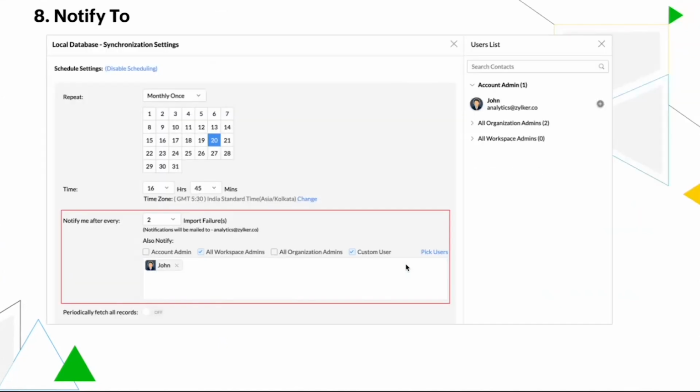Moving on, we have the Notify To feature. Earlier, import failure notifications for scheduled database imports were automatically sent to the account admin. Now, we have introduced the flexibility to decide who gets the import failure notification. You can send the notifications to specific individuals or to a group of admins or even create a custom list. This enhancement is all about giving you the control and ensuring that the right people are informed when it matters the most.